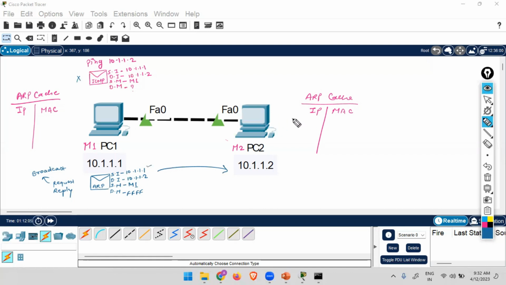10.1.1.1. Okay, make an entry. That the IP is what? 10.1.1.1. Okay, what is the source MAC address? M1. Done. What is the destination? 10.1.1.2. Is it correct? Yes, it is correct.